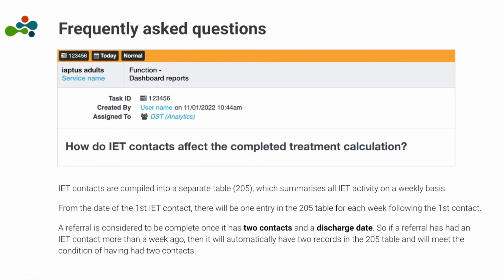How do IET contacts affect the completed treatment calculation? IET logs are compiled into a separate table, the 205 Internet Therapy Log table, which summarises all IET activity on a weekly basis. From the date of the first IET contact, there will automatically be one entry in the 205 table for every week following that first contact.